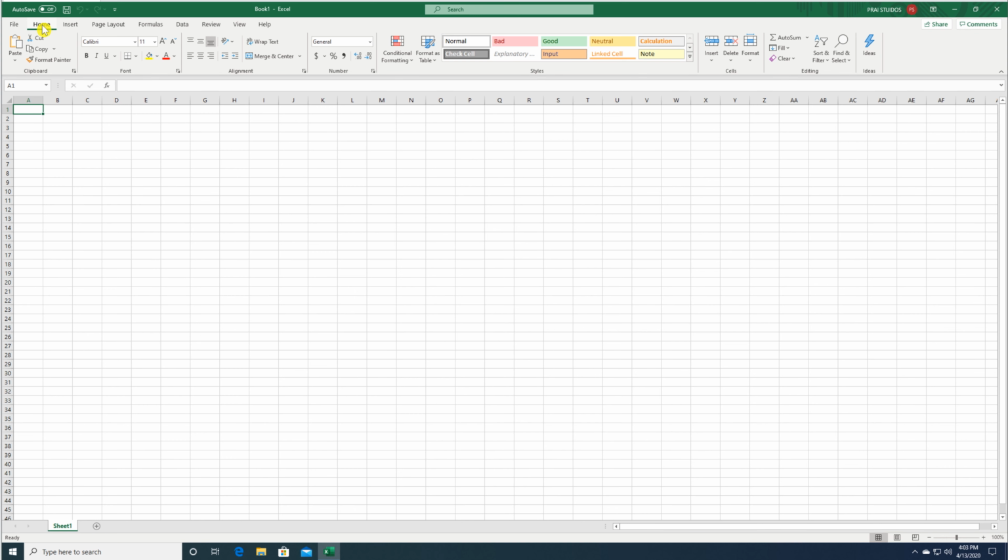The Home tab contains the commands that are used most often. Commands are placed on the ribbon in groups. For example, the first group has our Cut, Copy, Format Painter, and Paste commands. The second group contains commands specific to our font.